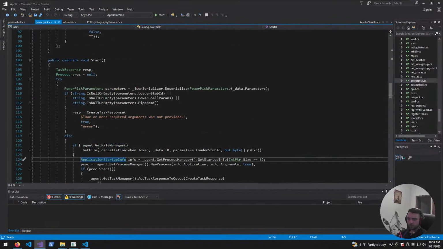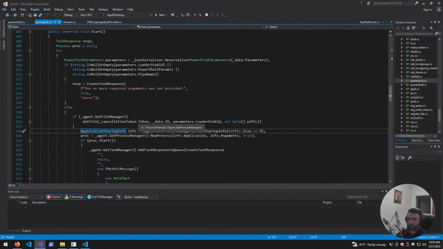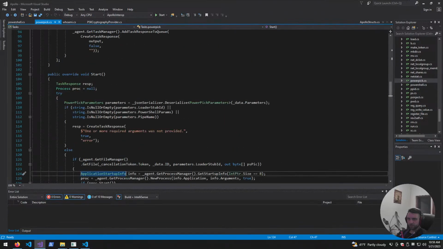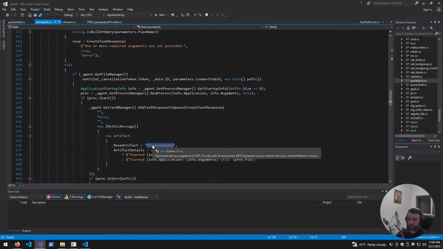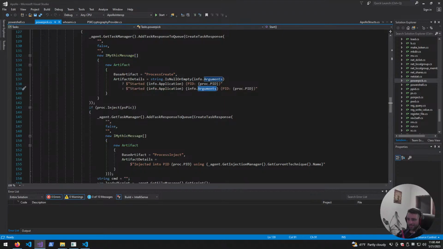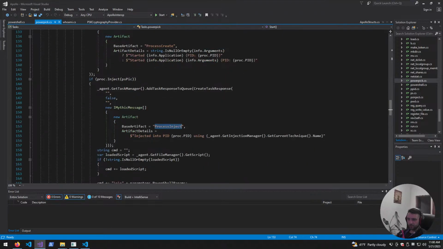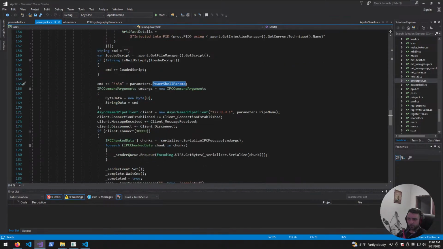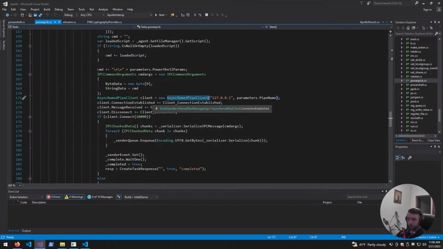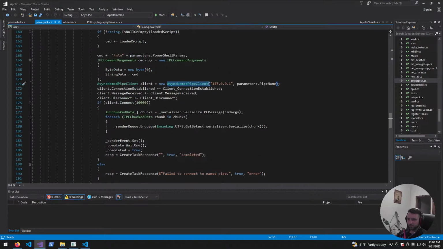Alright, which I believe most likely is starting a sacrificial process. What that one is doing, I believe, is creating a new sacrificial process, getting its PID from here, and then we pass that into an injection process. So we inject into that process using the PID. Then we have the same syntax for initializing the PowerShell command. Alright, we use some named pipe to connect to that namespace. No, I'm talking nonsense. I think it's a name pipe client.